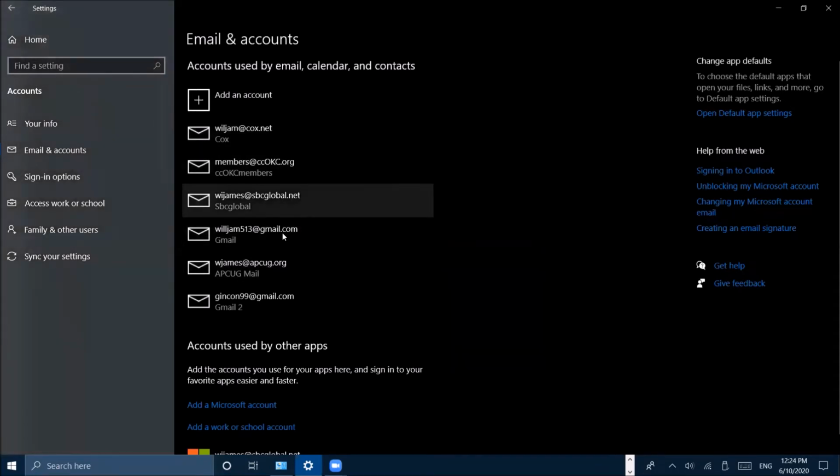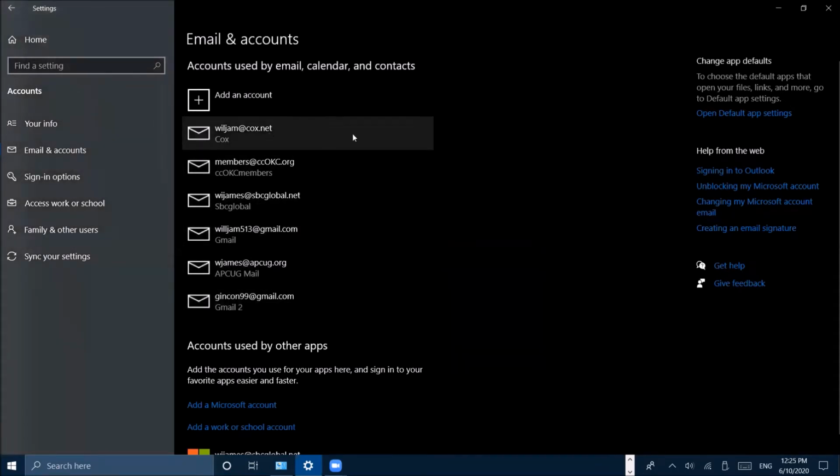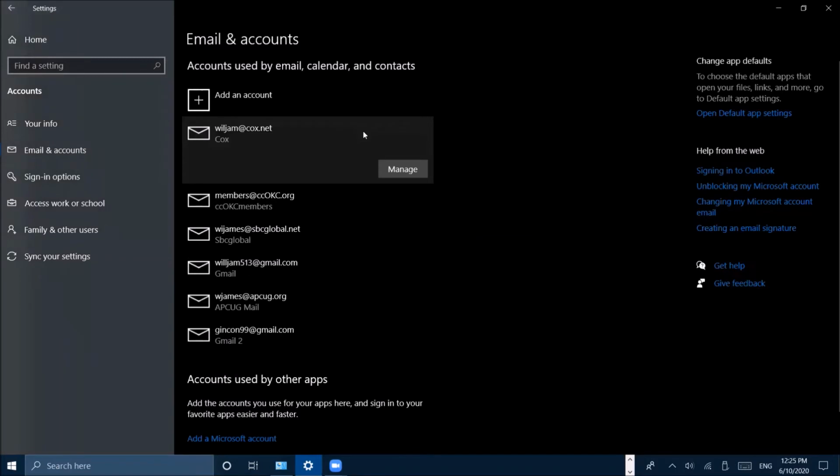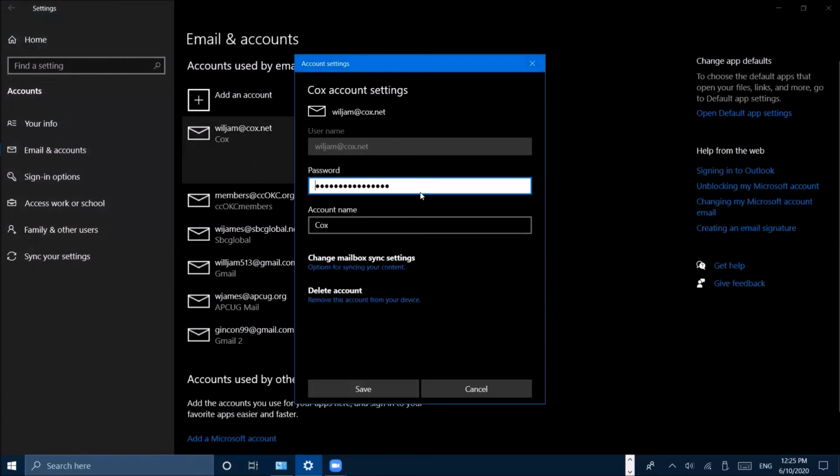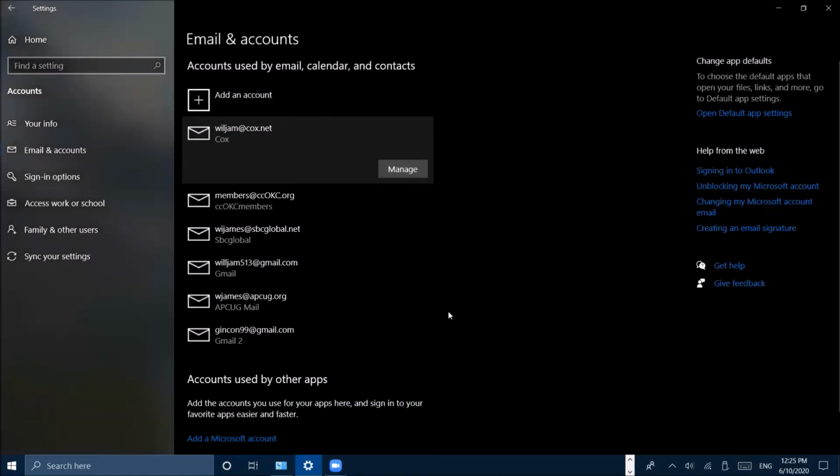But it will list all the email accounts that you have, and you can click on them and manage those by changing the password or whatever you need to do, or you can delete it.